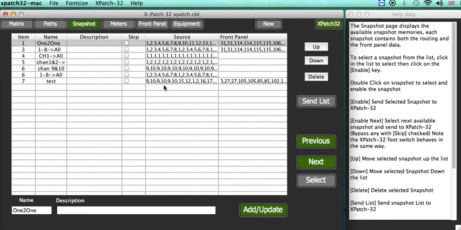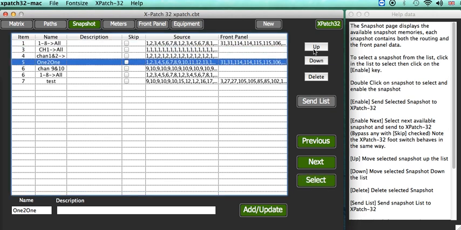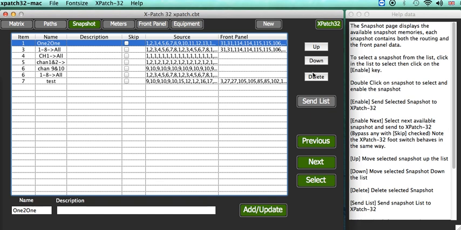You can have multiple snapshots. You can download the list. Currently, you can download the first 16. I'm waiting for more feedback. It could be more. There's enough memory in the device to put more, but the front panel is fairly primitive with a single rotary and combined rotary push button and a small display. So at the moment, only 16. You can change the order. So if we select one, we can move up and down, and you can delete them.